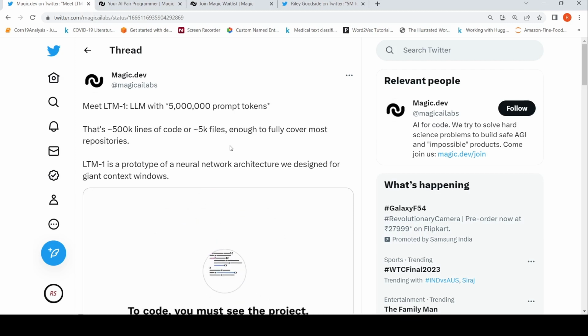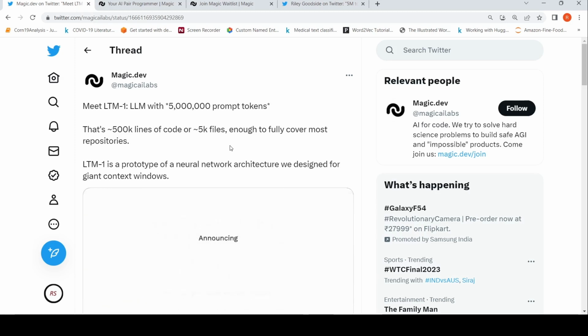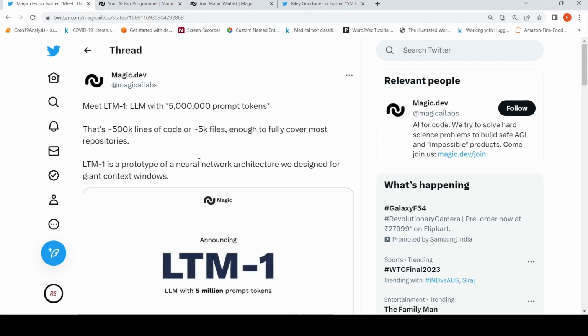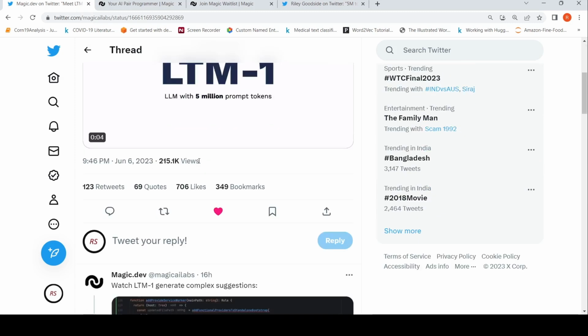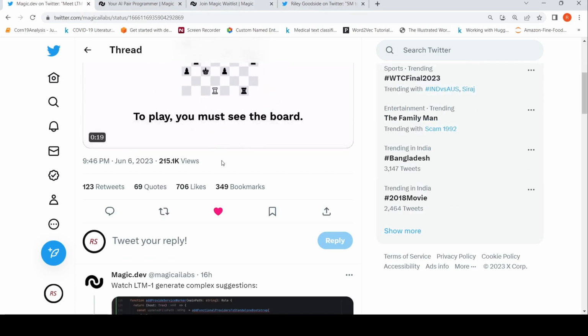So currently it's just an announcement, a huge announcement in fact. The huge claim over here with respect to the prompt tokens, 5 million prompt tokens. So we can only wait and verify whether it works or it doesn't work. So we can join the waitlist and maybe get access and try it out and see.